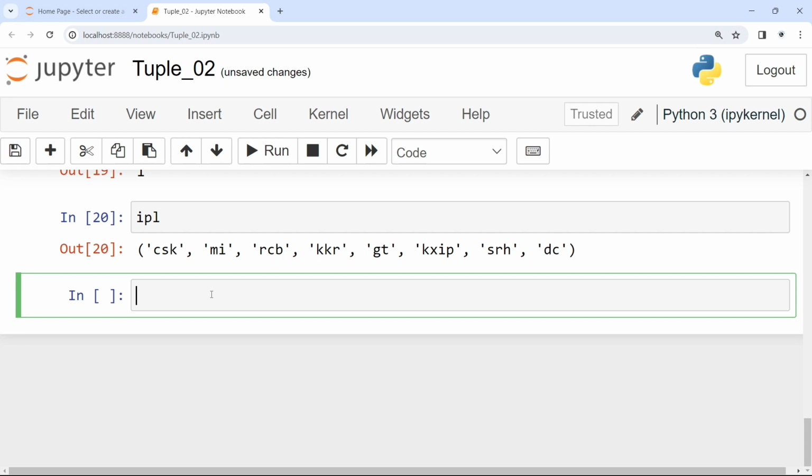To see how we can use it, suppose I need to find out the index of SRH. I'm writing in such a way so you will get an idea. Let me go with SRH, you will get a clear idea. That's why I'm taking a simple example.